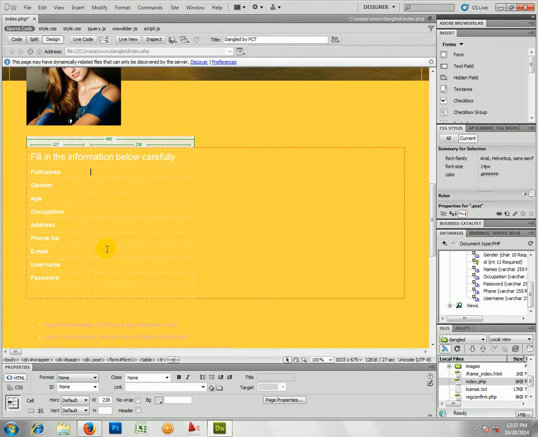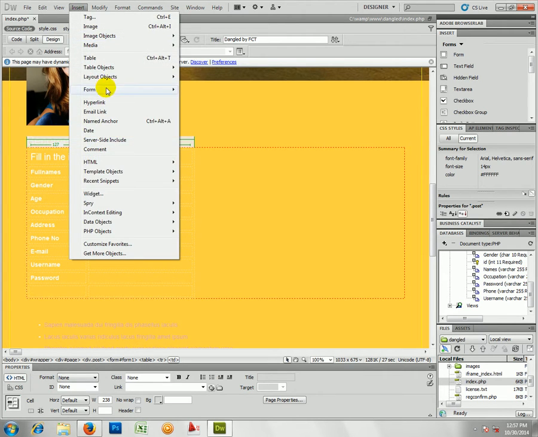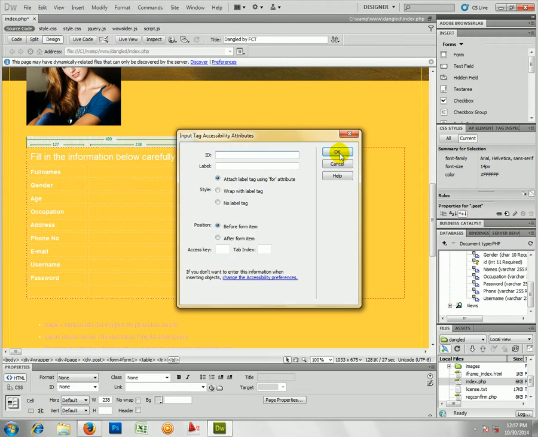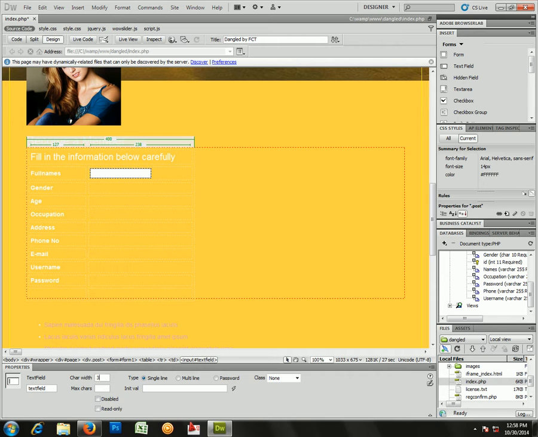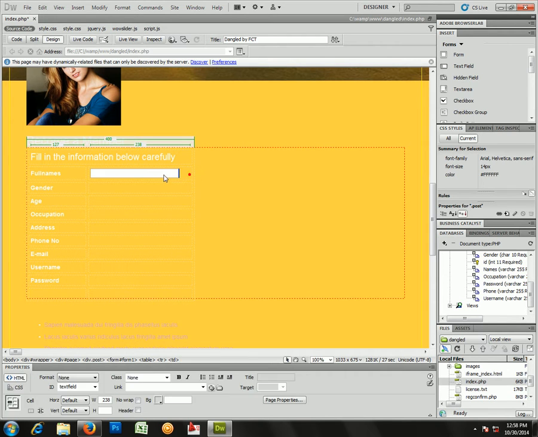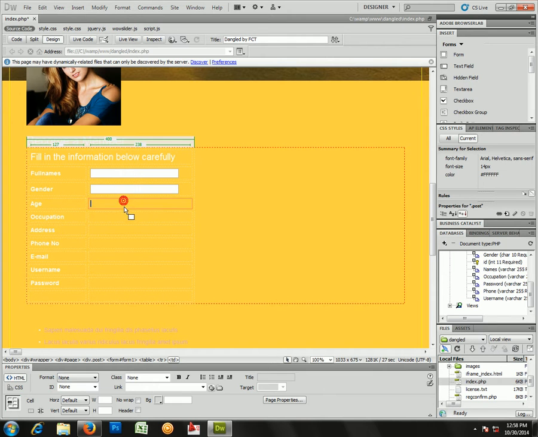Then I can create my insert text box, text field. Okay, I can increase the thickness, that's the width. You can give it 35. You can copy this, Ctrl C, paste here, and in every other place.